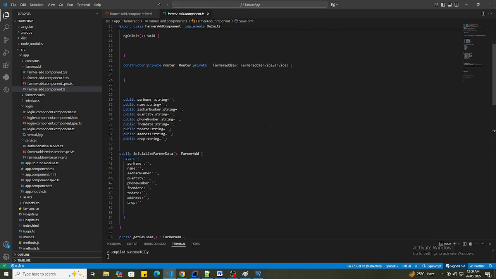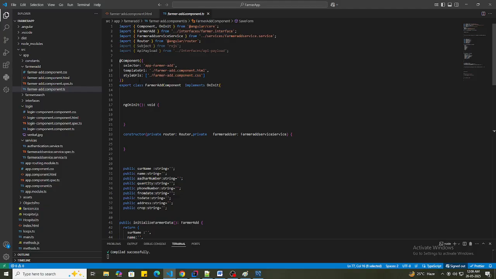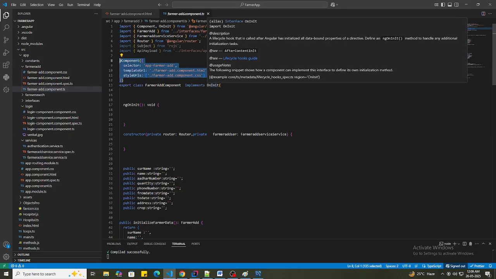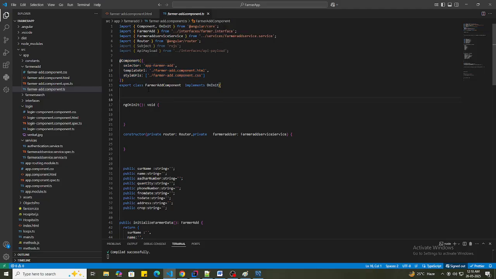So now if you go through this one, again we have metadata where we have bound the HTML and CSS to the component, and this is the init method. I have not written anything in the init method. The init method will be called while loading this form component, like the init method in a JSP servlet.